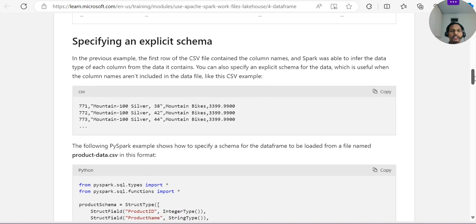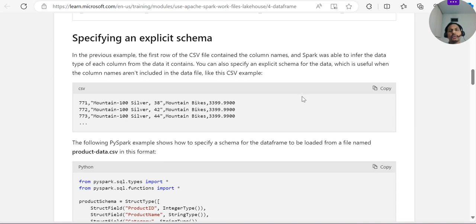Yeah, so specifying an explicit schema. For example, your file does not have a header: the first row is data, there is no header in your file. You need to specify the schema explicitly for that. Explicit schema means you are going to specify the column names.